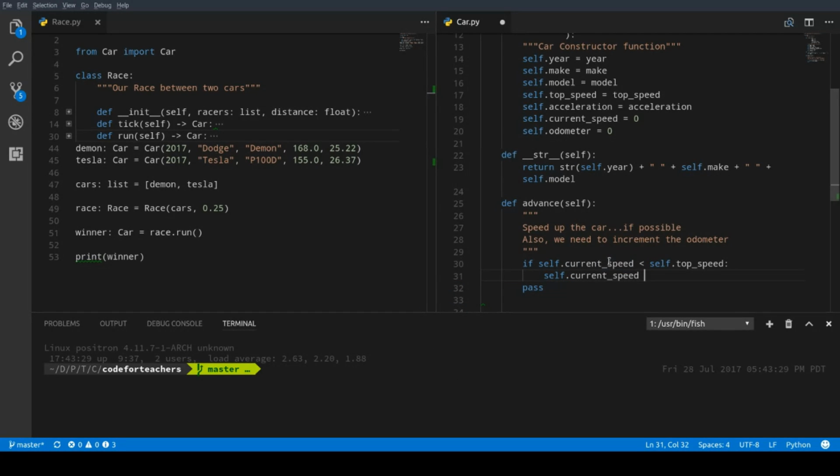Well, we're going to do self.current speed plus equals, and then this is where some interesting math happens. Remember that our units of time are in seconds, right? So every time advance gets called, we're thinking 1 second has elapsed. But our speed is in miles per hour.